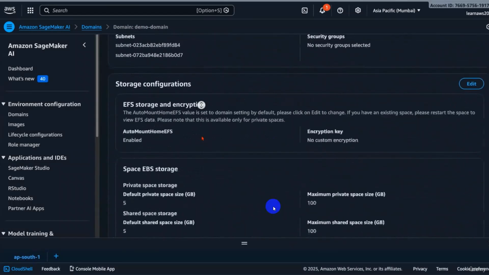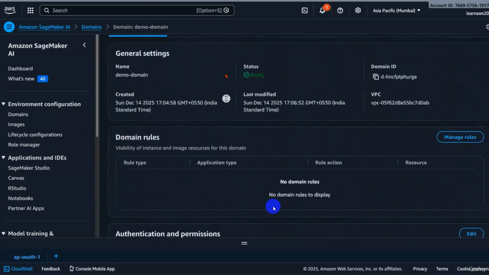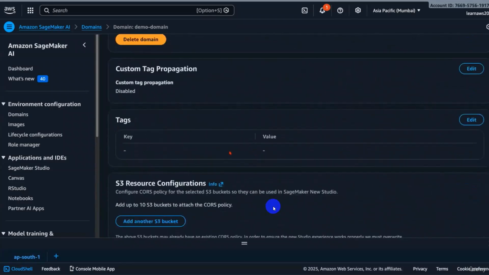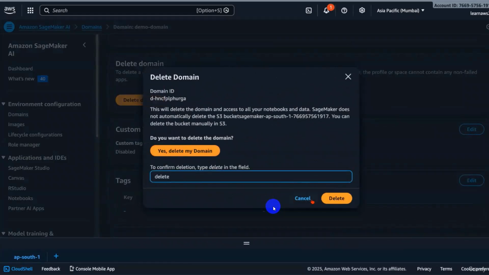If you scroll down, you will see an option to delete the domain. This field is generally grayed out. Only once all of these things are deleted, you will see this button enabled. Now I can click on delete domain. Yes, delete my domain, delete.